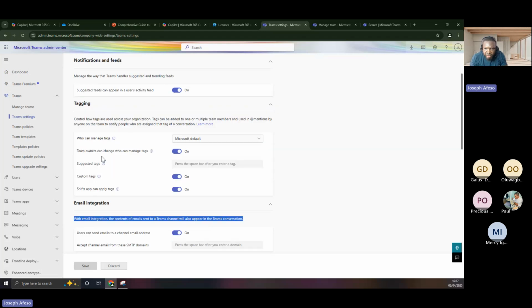So tagging, team owner can control how tagging are used. A tag can be added to one or multiple team members and using @mention by anyone on the team to notify people who are assigned that tag or conversation.